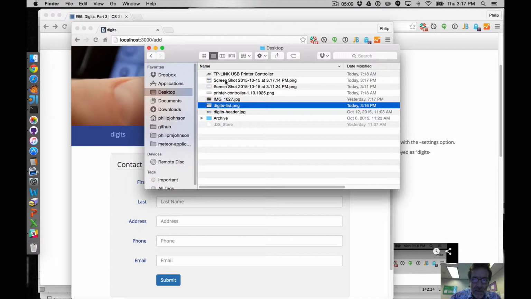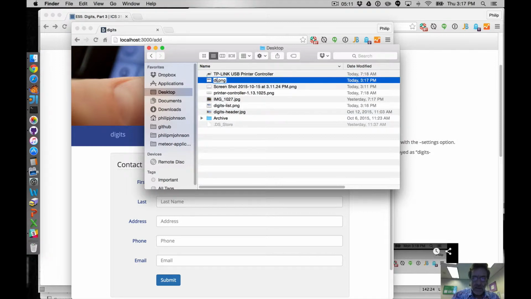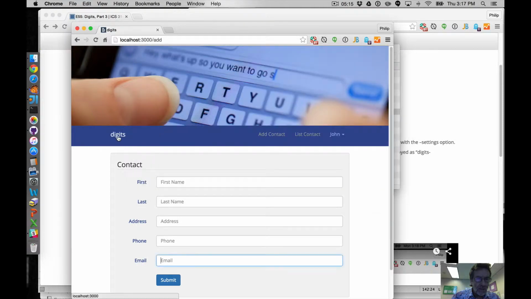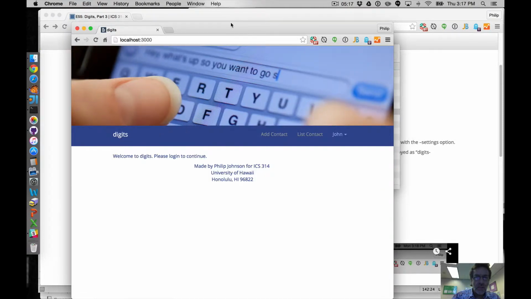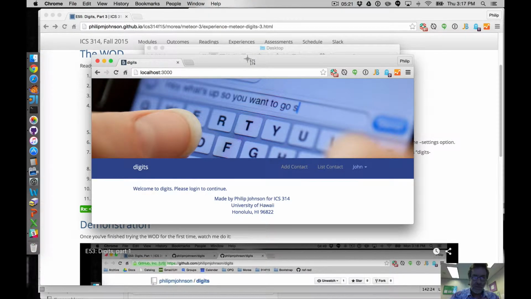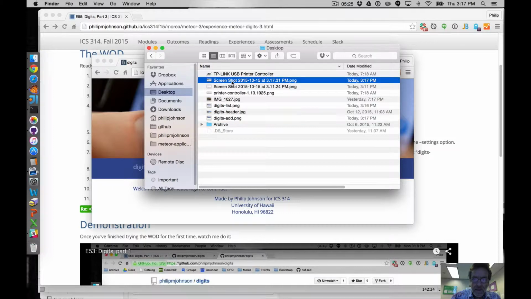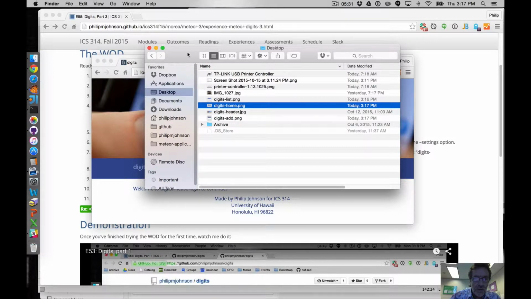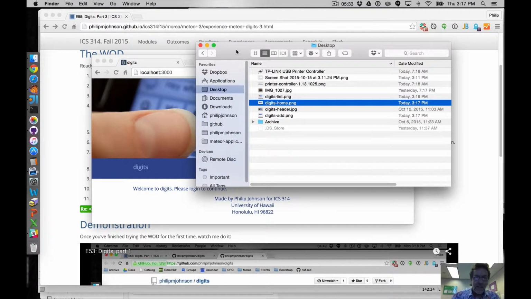And this is going to be digits add. And I think the last one is the home page. This one will be a little smaller. Command Shift 4, space, click. And then here is digits home. Okay? So the next thing we need to do is actually put that into our documentation directory.